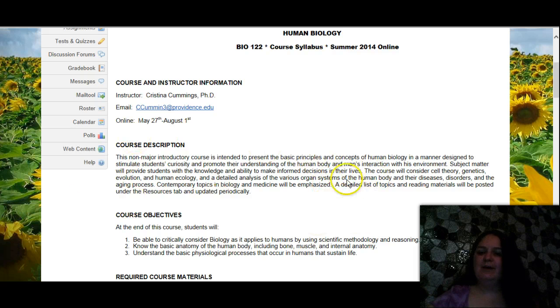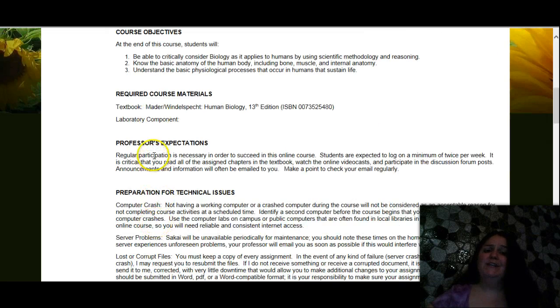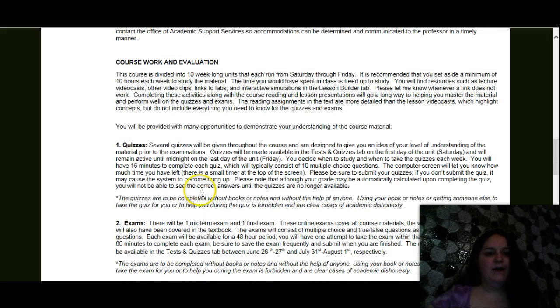Here's a little description about the course, what our objectives are, the materials that you'll need for the course here, my expectations of you, some other important things that go in syllabi. Here's what you're all waiting to see: coursework and evaluation. So this is a list of all of the work that you'll be expected to do during the semester. So the first thing we have here is quizzes. Quizzes will be typically every week, but might not necessarily come every week.